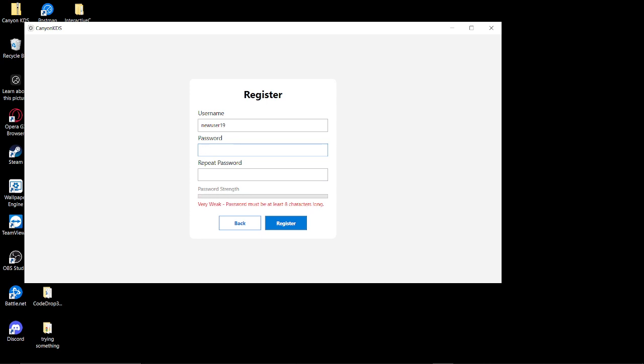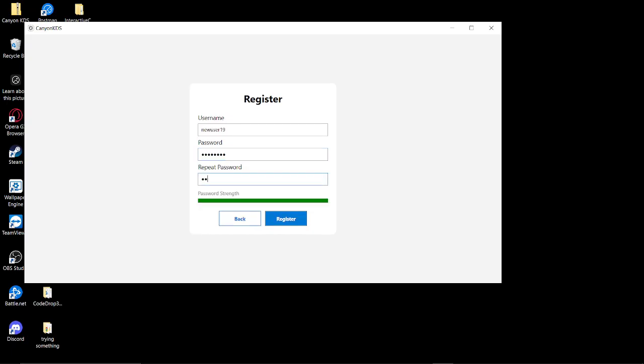So we have a password strength bar. They need to be 8 characters long. And once they're 8 characters long, they need an uppercase letter, a number, and a special character. I don't remember what the heck I just typed, so I'm gonna give the password that I actually know and will use.